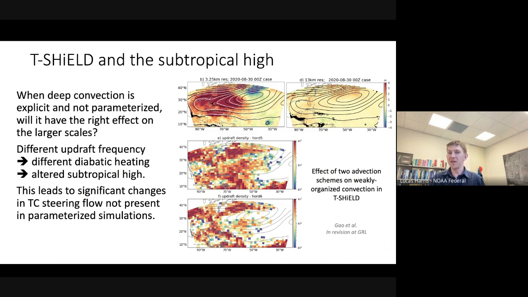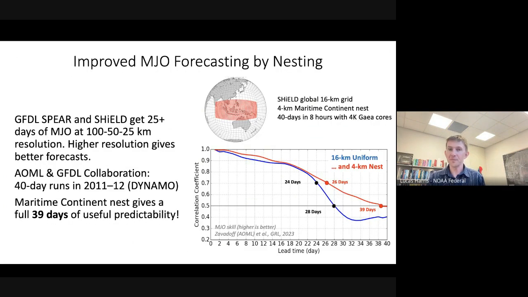I've been trying to get more people to think about these interactions of explicit convection with synoptic and planetary scales. It's an interesting challenge, especially as we move towards larger convective scale domains. Here's a really cool thing that we're really excited about. A few years ago, I was giving a talk at the European Center, and Tim Palmer, who is a professor at Oxford and used to work at the European Center, saw me talking about my nesting. He said if I really want to improve forecasting over the contiguous United States, instead of putting a nest there, try putting a nest over the maritime continent and improve your MJO predictions.